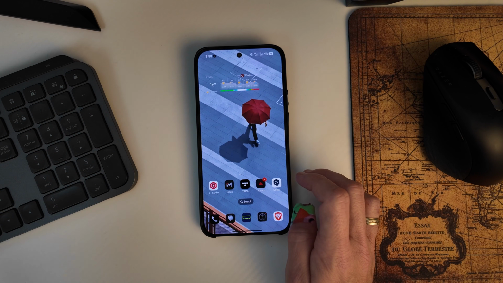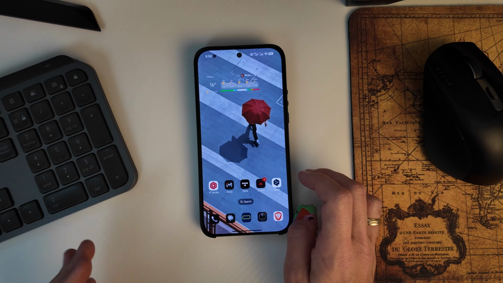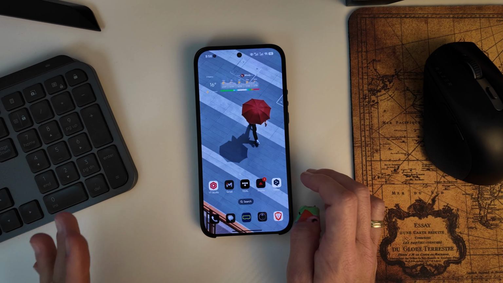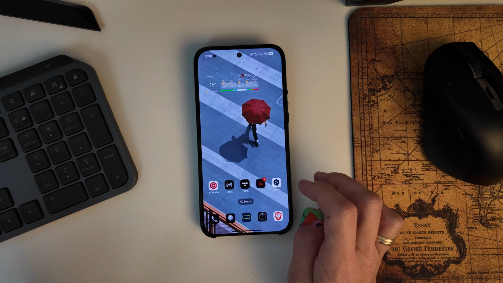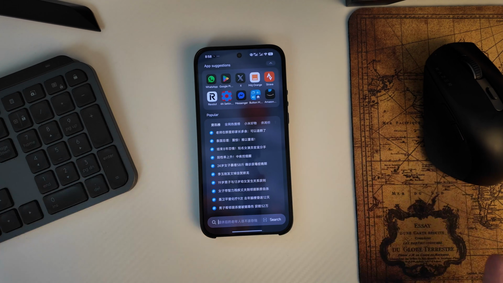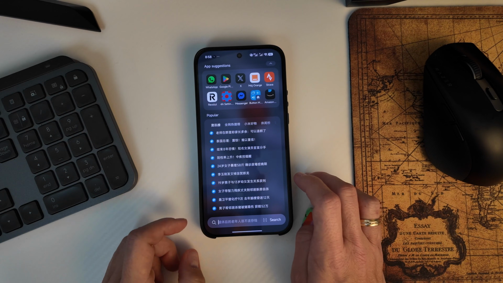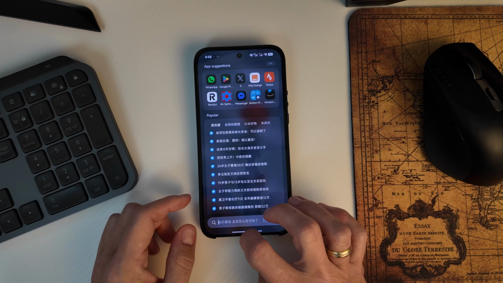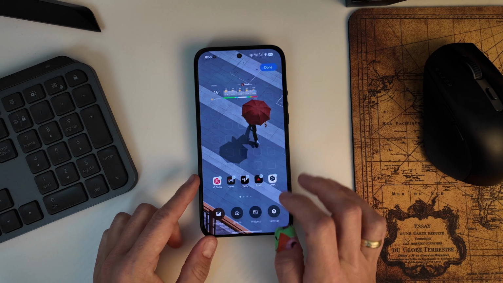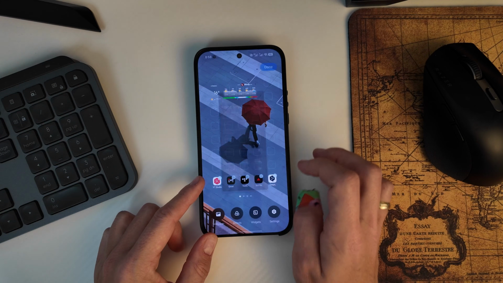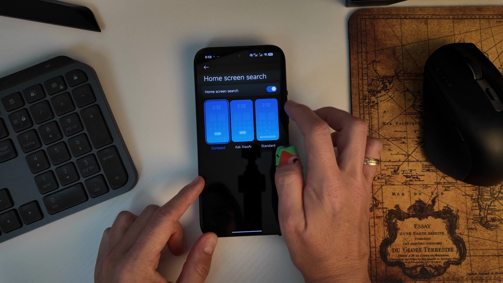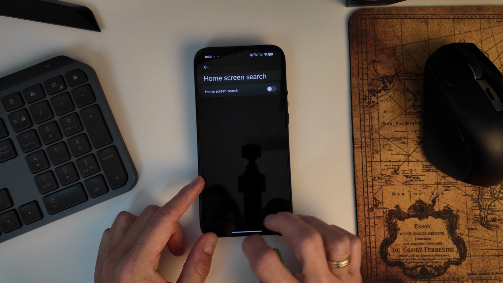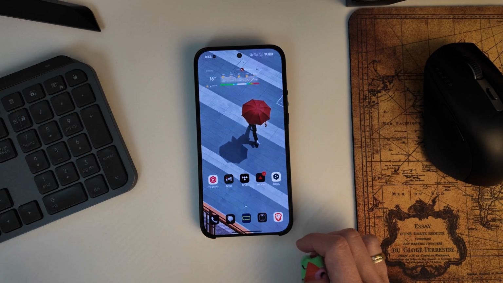The next thing, home screen search. There is also a separate option on the home screen, but this is not Google search, like this. So you can see there are a lot of things in Chinese. So if you want to turn it off, you go to home screen and home screen search, and you have to turn it off.